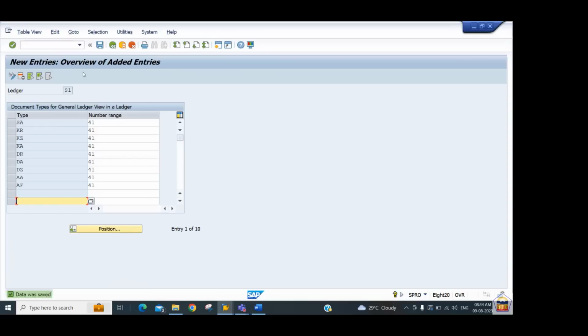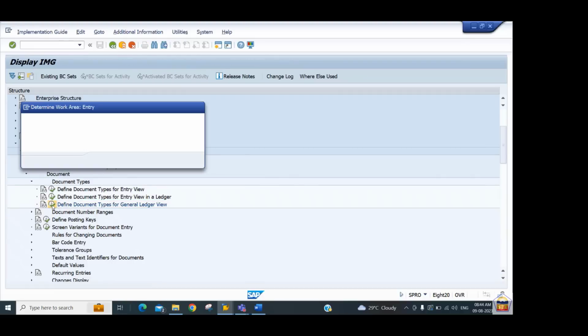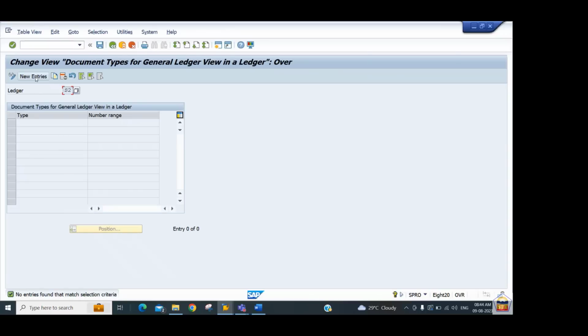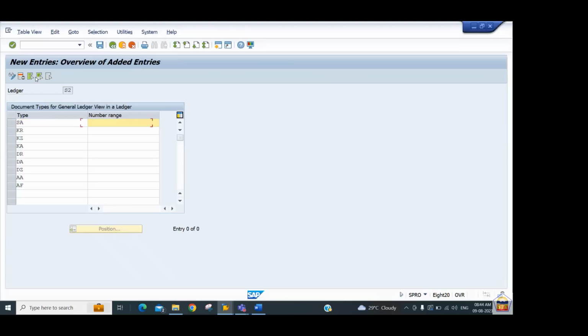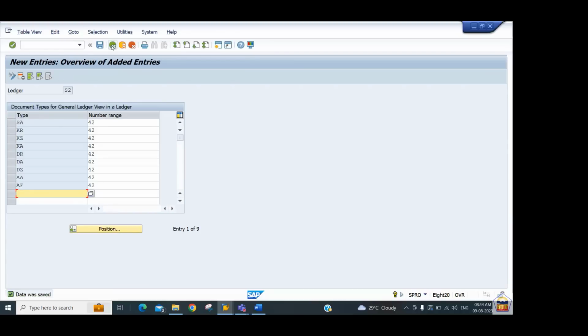The same we can do for S2. Click on the document type for S2. Again, new entry, document type, and here we have the 42 number range. If we have any new document type, you need to add that new document type, otherwise the posting will not happen with that particular document type under the new general ledger accounting. So we can come out of here.